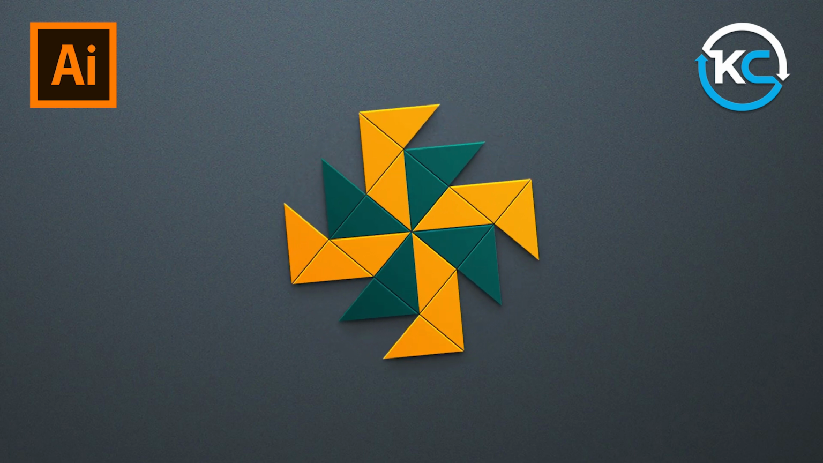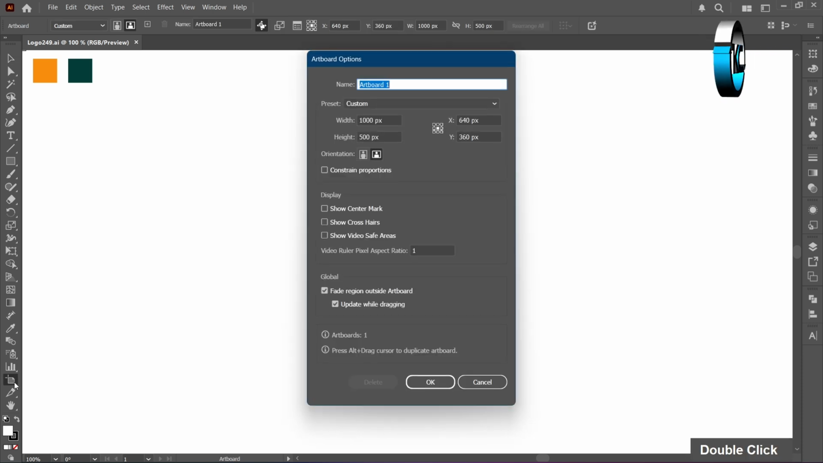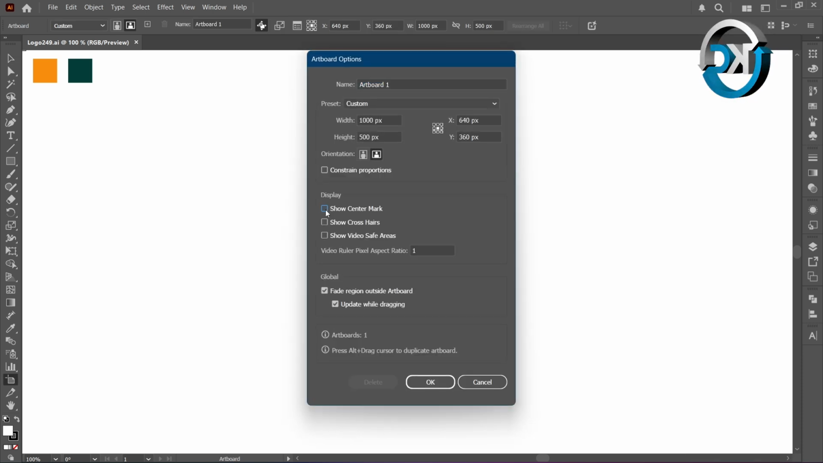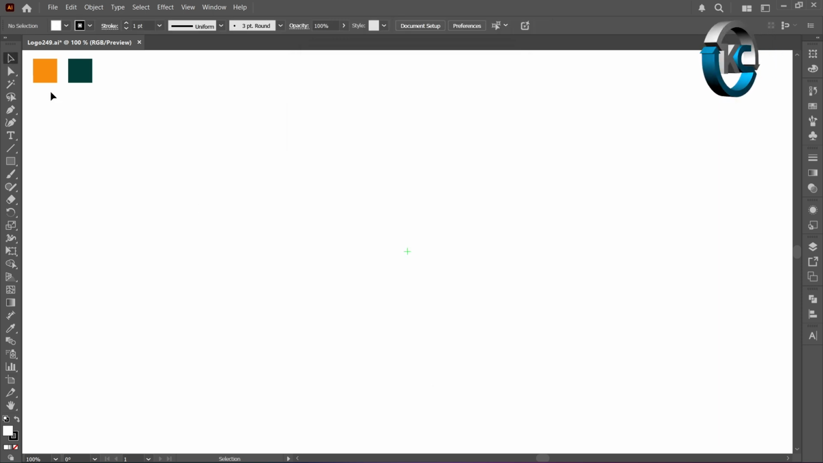Select the Artboard tool. Just double-click it from the toolbar. Next, in the Display panel, enable the Show Center Mark setting. After that, click OK. We only need the stroke, so turn off the fill.